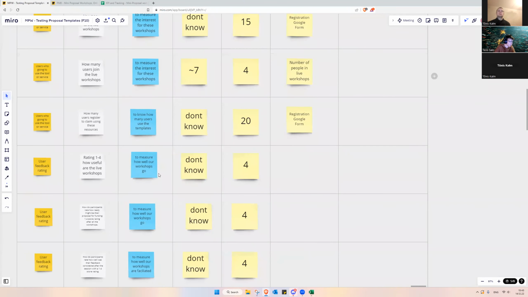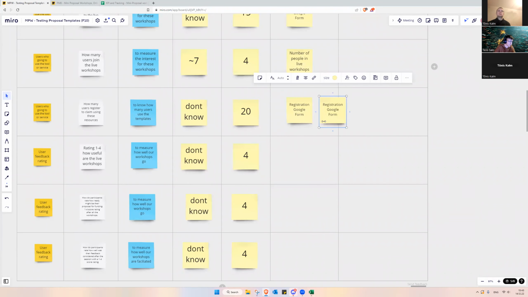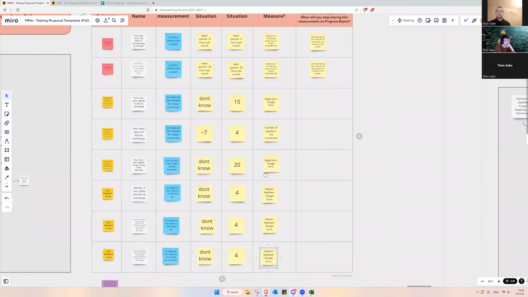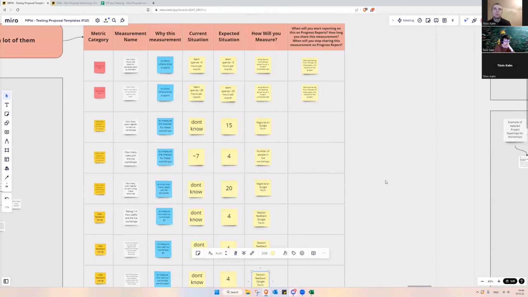To measure how well our workshops go, session feedback Google Form. All of these three. Anything you want to add? Nope.